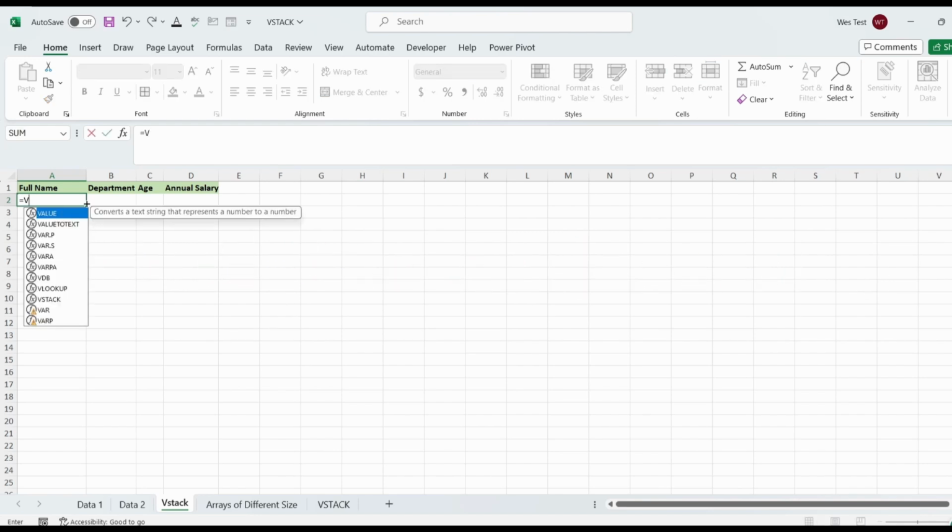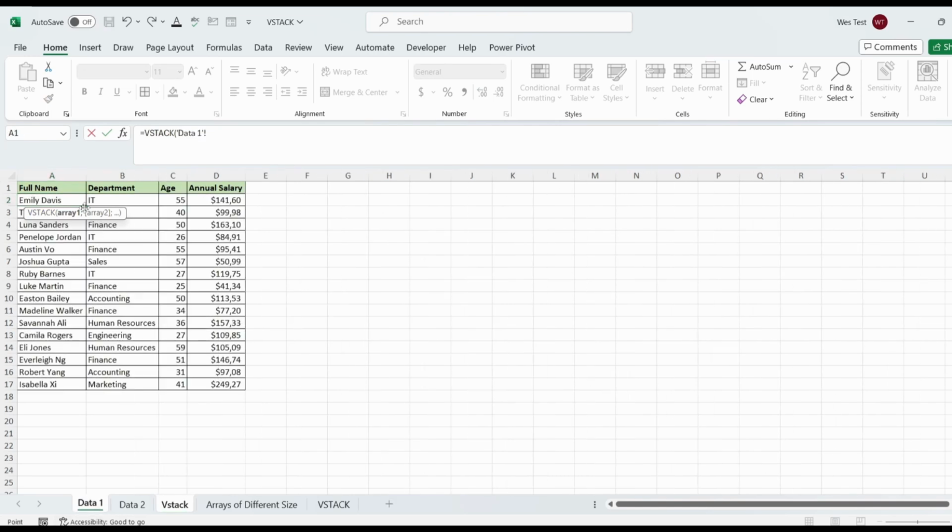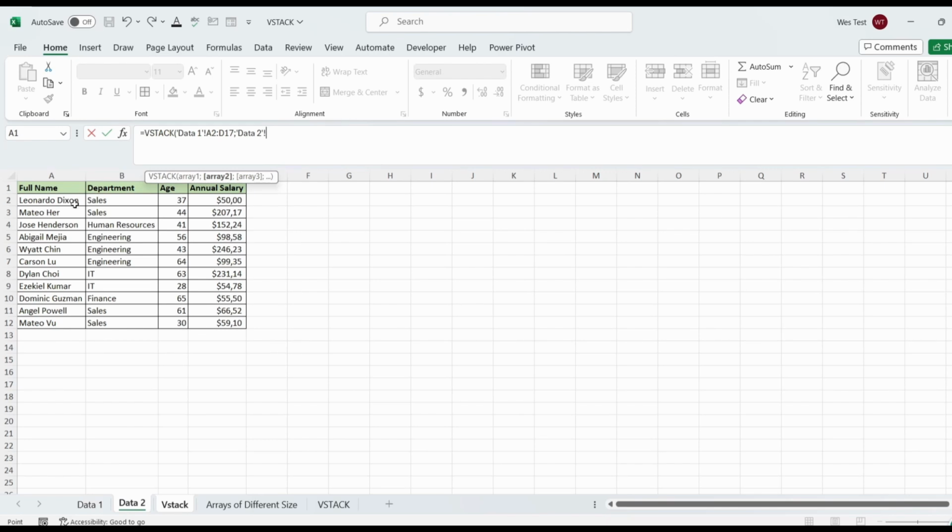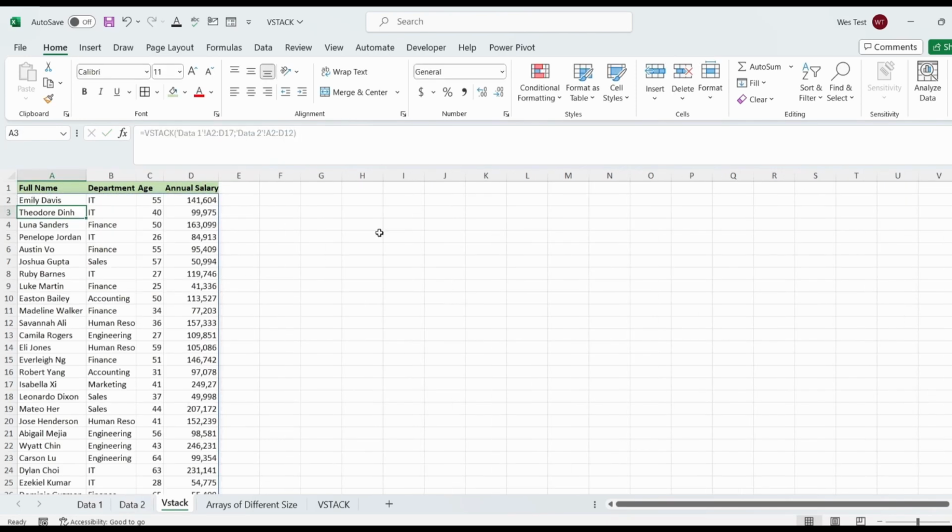Let's have an example. In the formula bar, write VSTACK. Select the array for the first table. Select the array for the second table. The output from VSTACK is fully dynamic. If data in the given arrays changes, the result from VSTACK will immediately update.